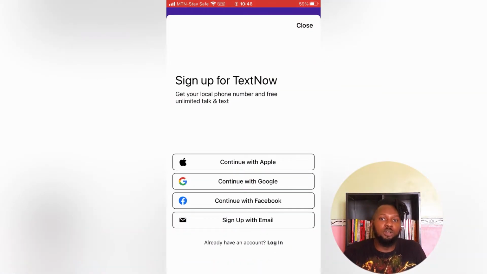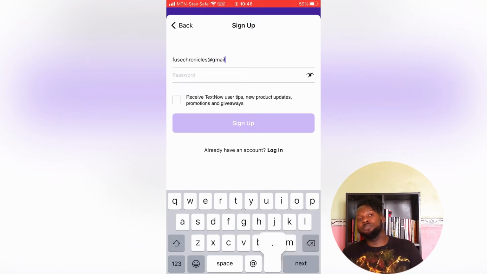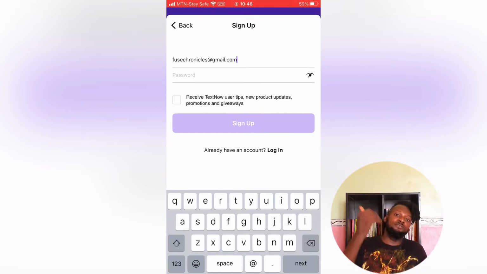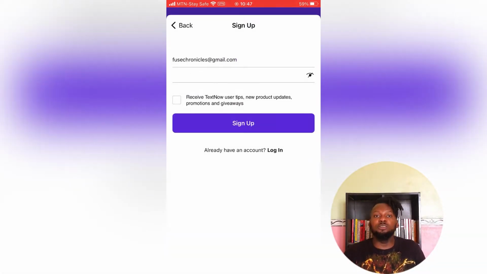Okay, so you download it, you fill in your email address, put in the password you want, and you click on sign up. When you click on sign up, it's going to take you to a different area where you're going to see all the states in the US and all the phone numbers that are available, and you can choose the state you want to have the phone number.